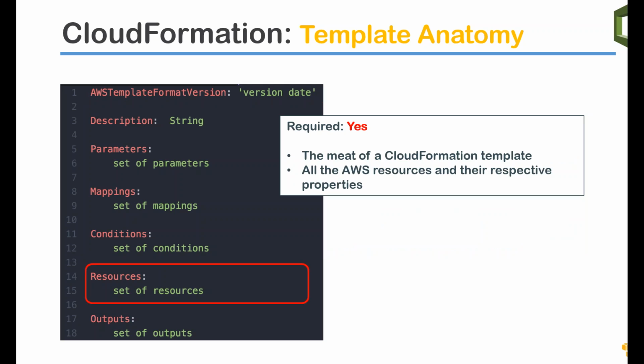Moving forward, Resources. We are jumping a little bit down, but that should not be a concern. The resources section is the meat of the CloudFormation template.